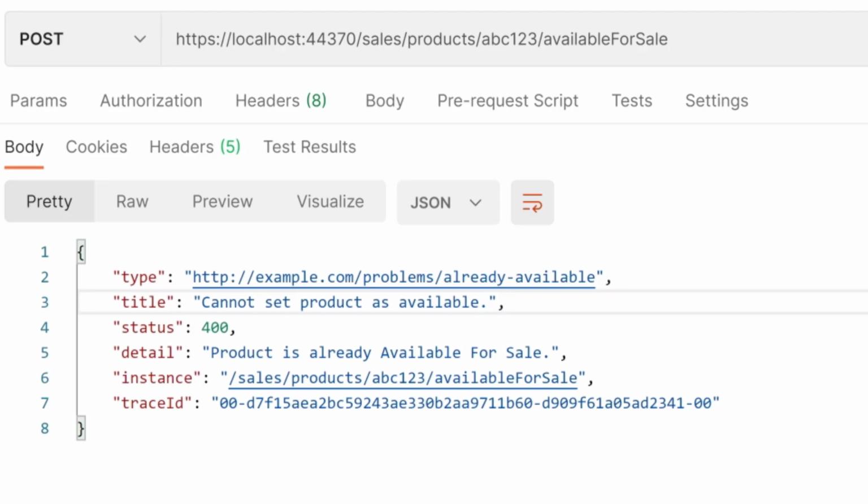So the second thing is the title, and this is just human readable text about what the title of the error is. Nothing too special here. Maybe you want to show this to your actual end user, the end client.